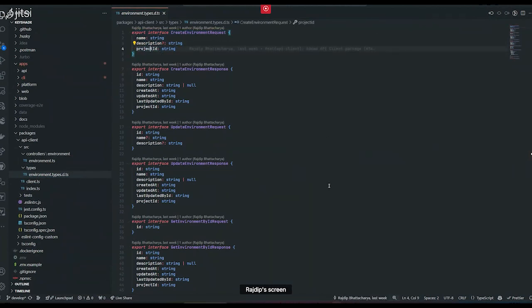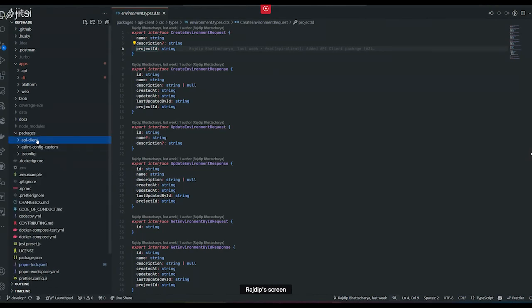We are heavily accepting PRs in these three modules right now: the API client, the CLI, and the platform. It will be really great if you guys can hop on and help us out in here.